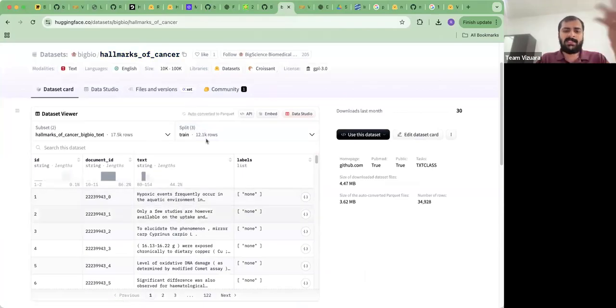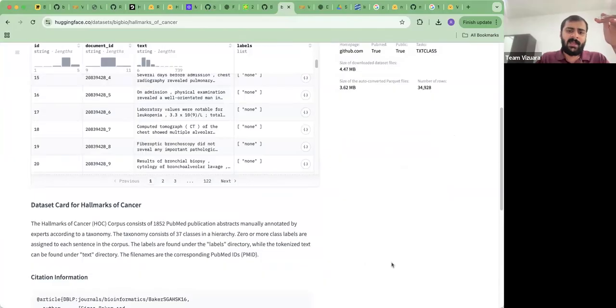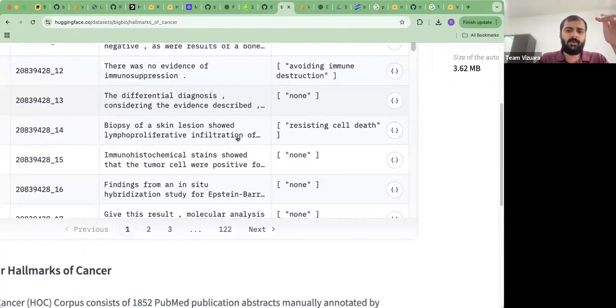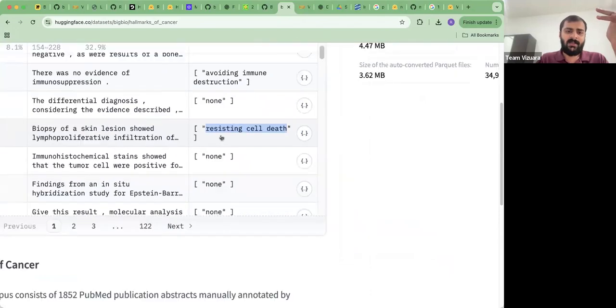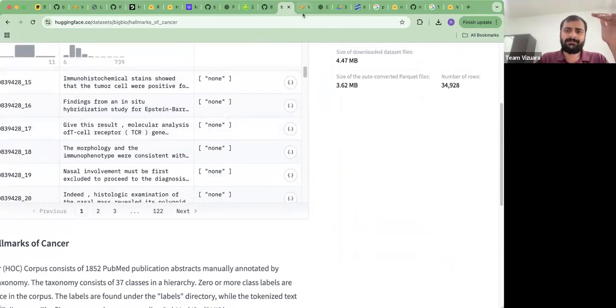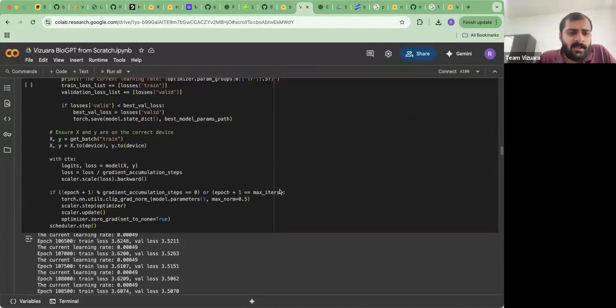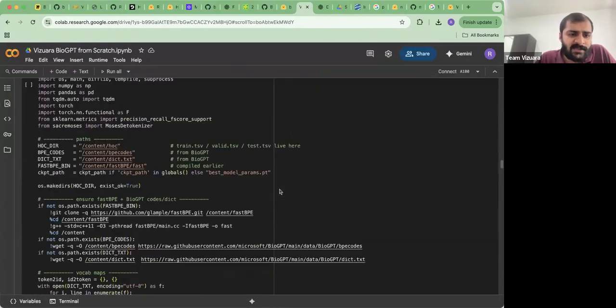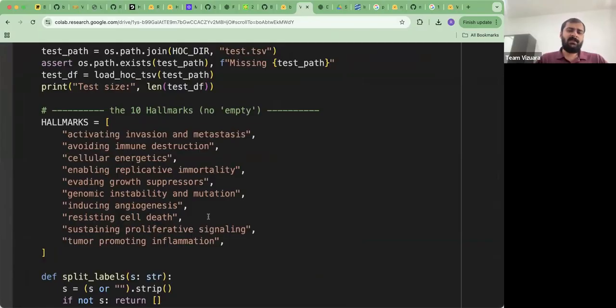So this is a classification dataset where there are 12,000 pieces of text, and each piece is classified into one of 10 categories. Like one category is resisting cell death. There are 10 such categories. Actually, let me show you these categories for reference. Yeah, these are the 10 hallmarks.